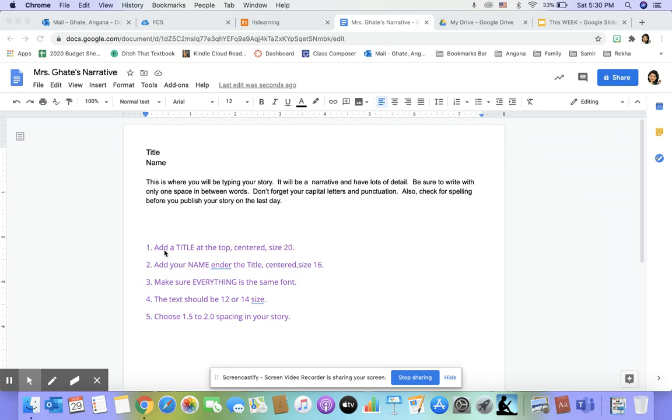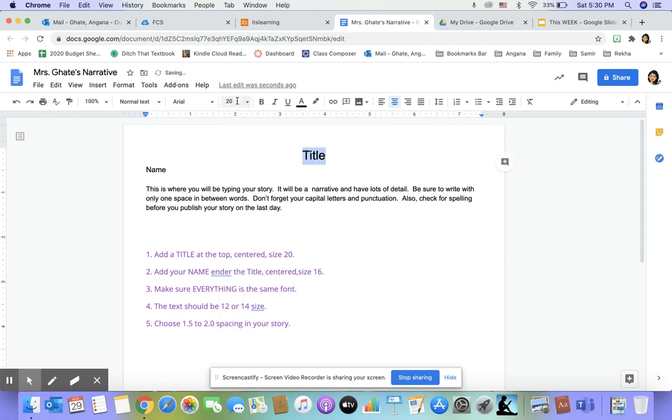Number 1 told you to add a title at the top, centered, size 20. You can see where your title would go. To center it, you're going to highlight it and click on this that says Center Align. To change the size, you're going to go here to Font Size and choose 20. I don't see 20, so I'm going to type 20 in and hit Enter.